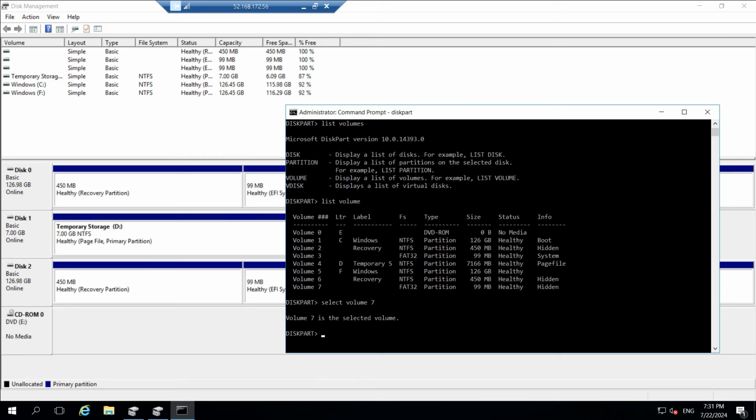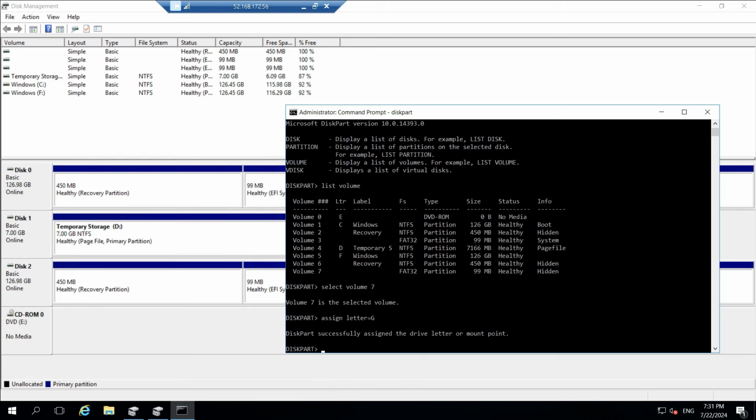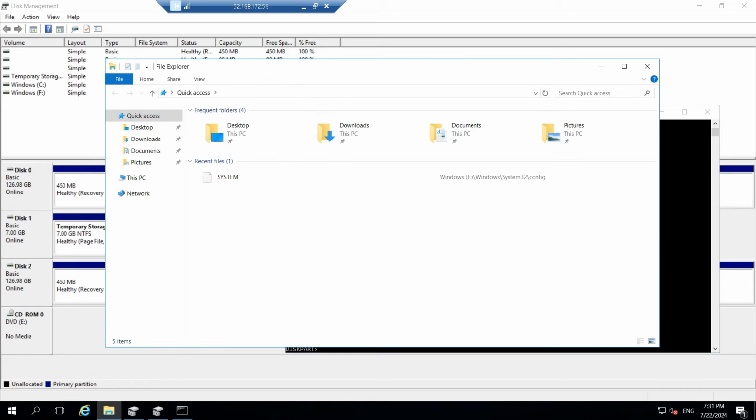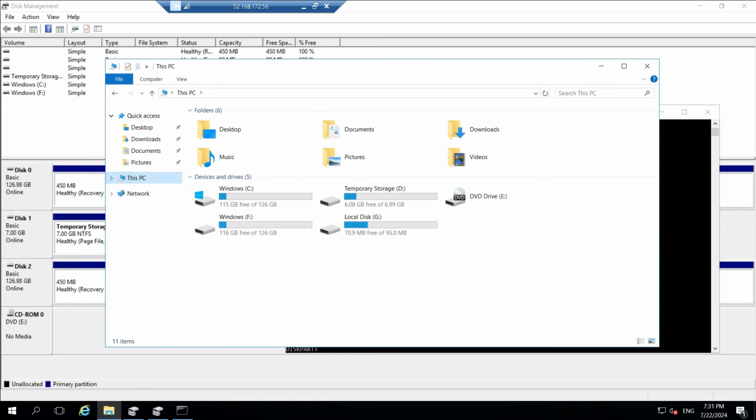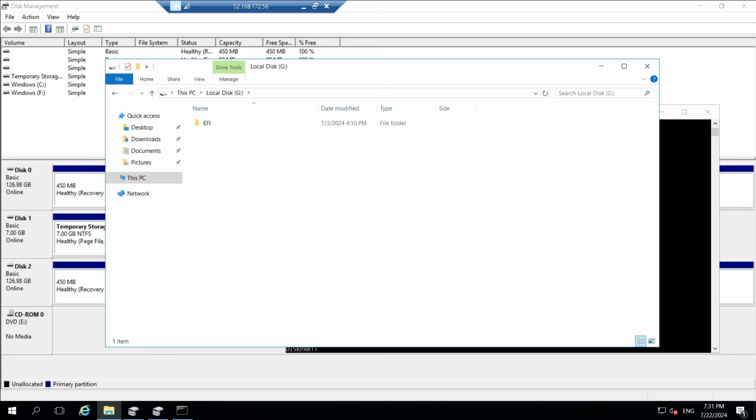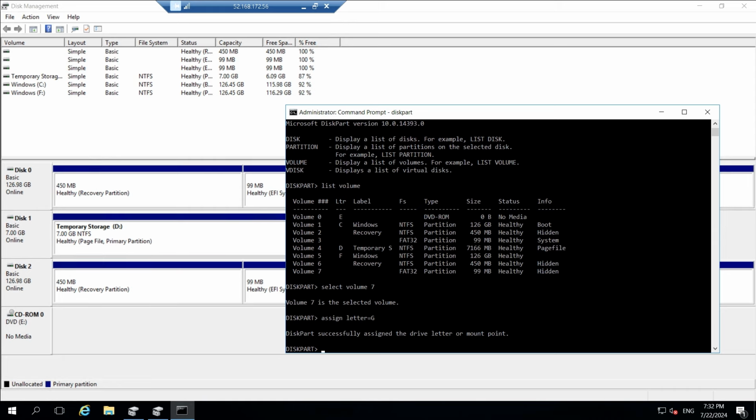Now volume 7 is selected. Just type assign letter. You can assign like E, C, D, E, F. Okay, now let us assign G over here. So I have assigned the drive letter G. When you go to This PC, you can find a local disk EFI over here, right? Just close this window. Now I can see the drive letter G.